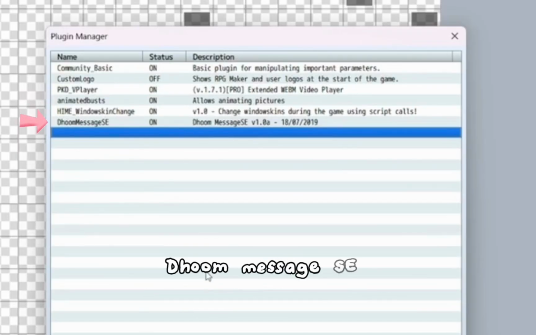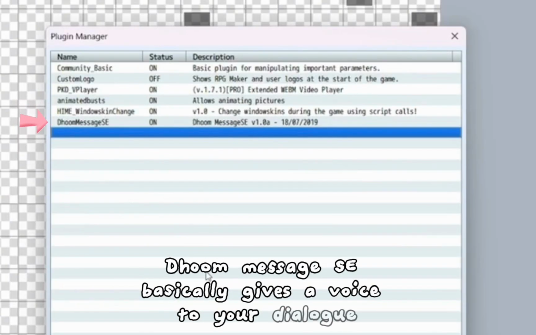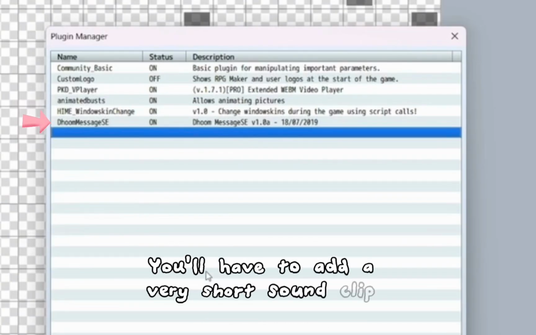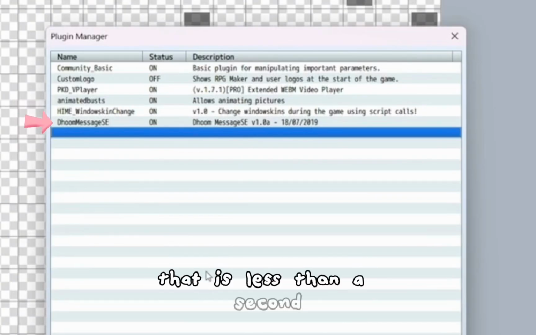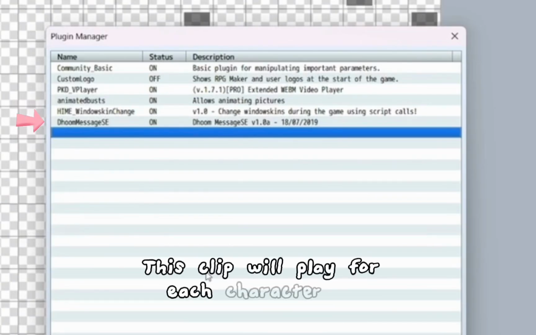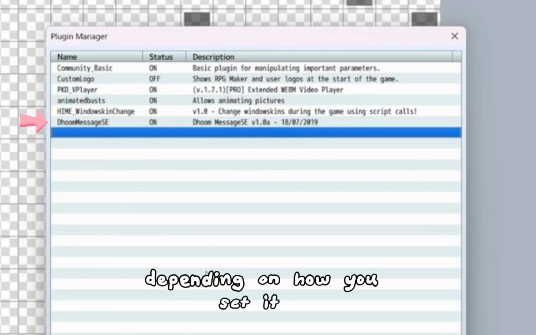Do Message SE basically gives a voice to your dialogue. You'll have to add a very short sound clip into your files that is less than a second. This clip will play for each character or sentence depending on how you set it up.